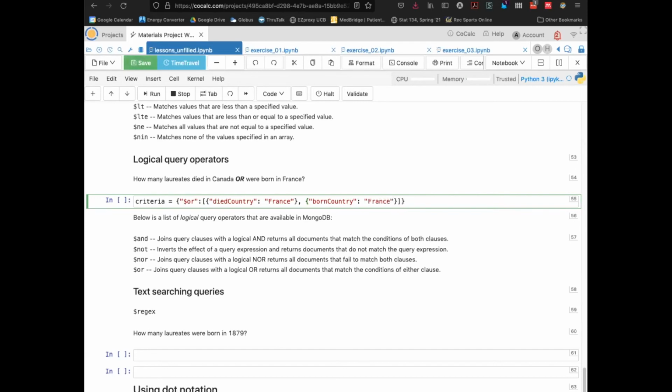End quotes. I just realized that I said this was France and it's Canada. Let's fix that. So this field we're looking to be Canada. And this or list can be as long as you want. You could say born in France or born in Jamaica. It could keep going. So end square brackets and the curly brace.